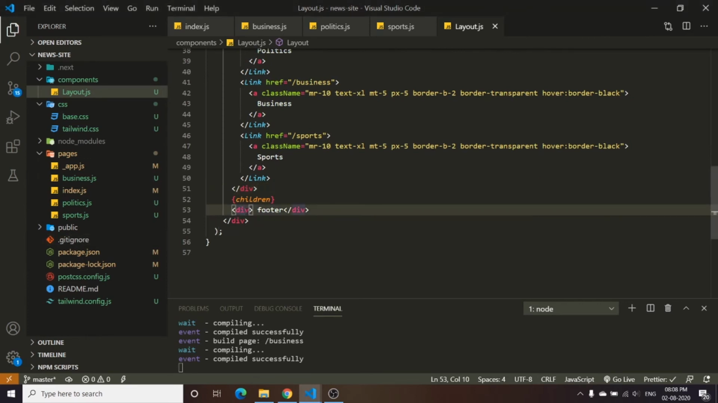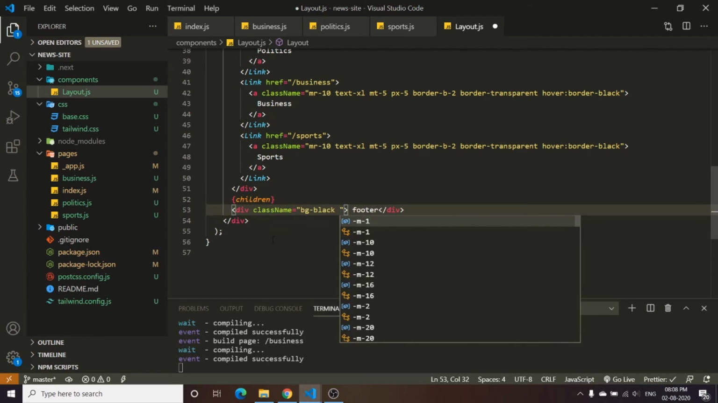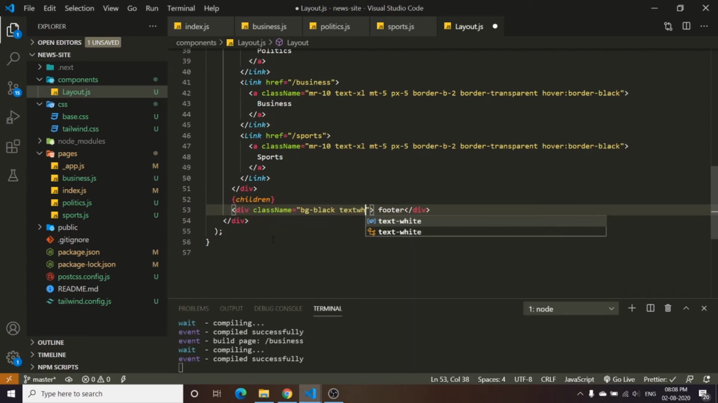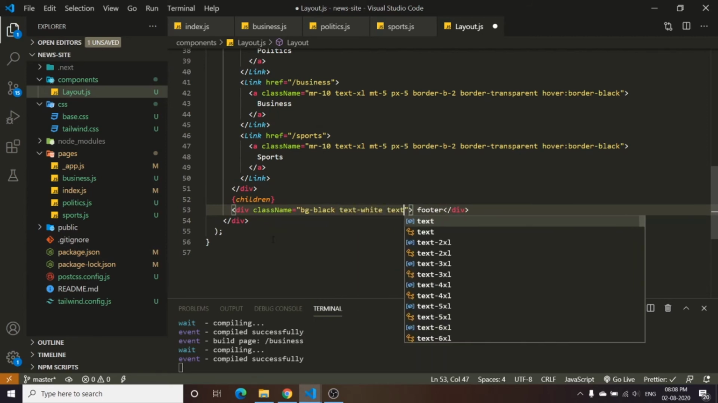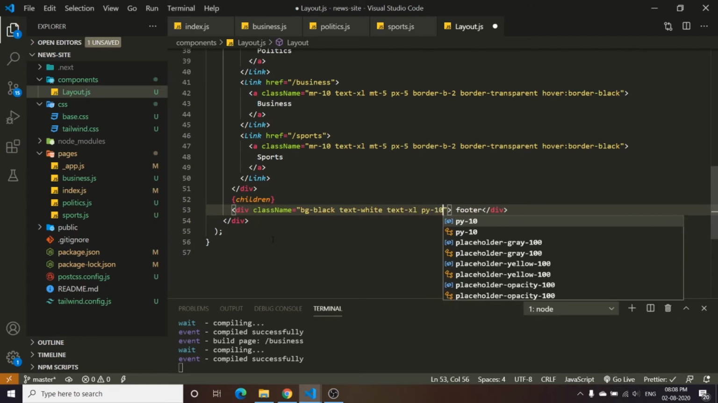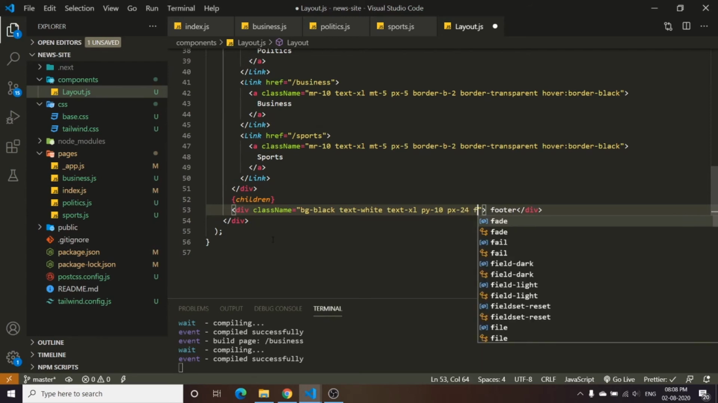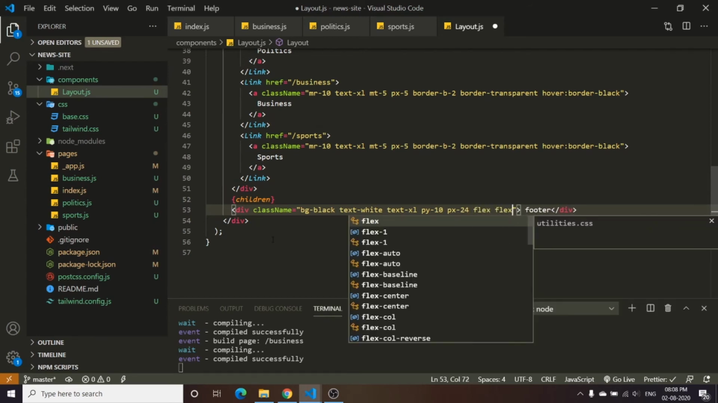Okay, so the footer will have a few classes, and the classes would be: it will have a background of black, white text, the text size would be XL, and a vertical padding of say 10, and a horizontal padding of say 24, and the display would be flex but in column direction.